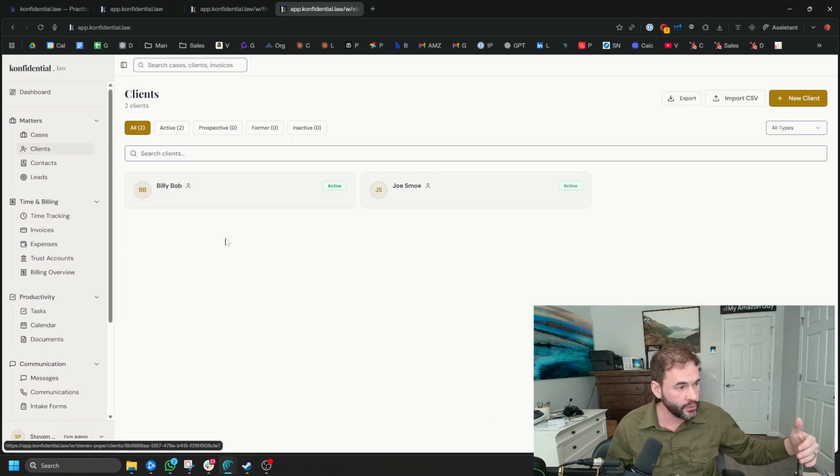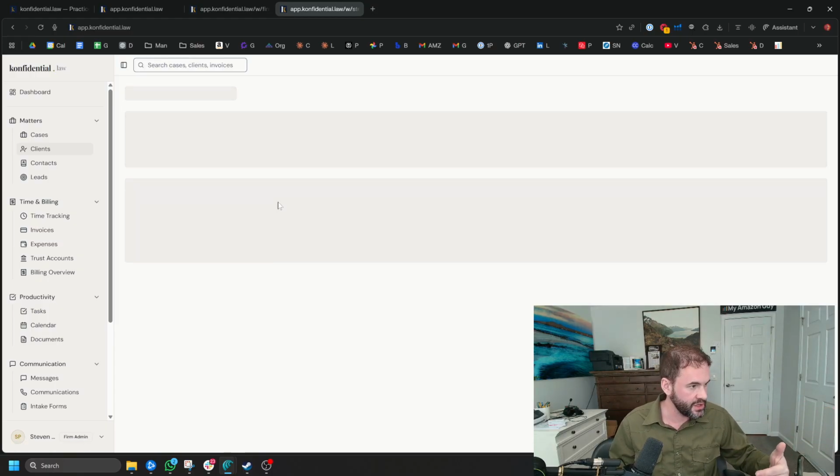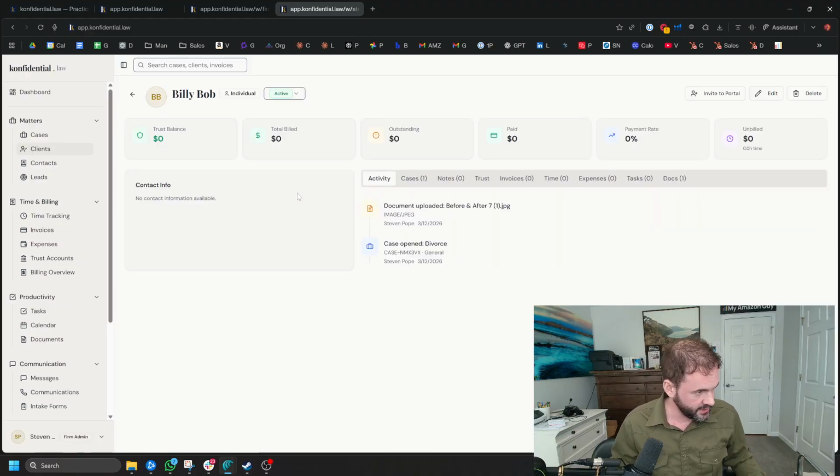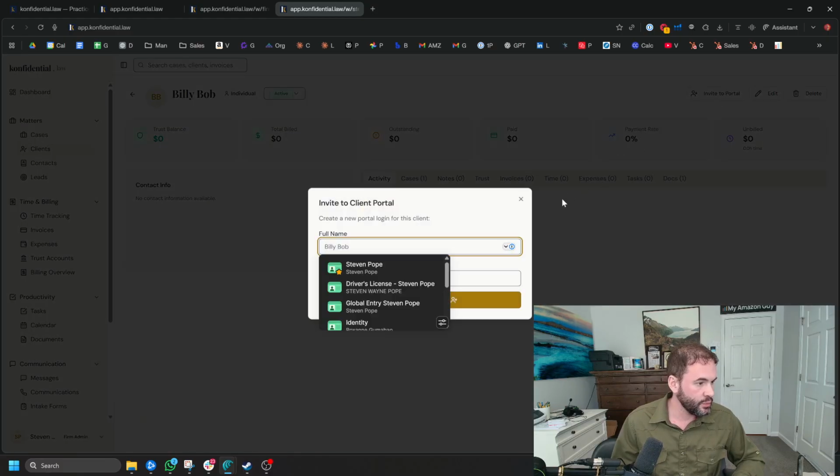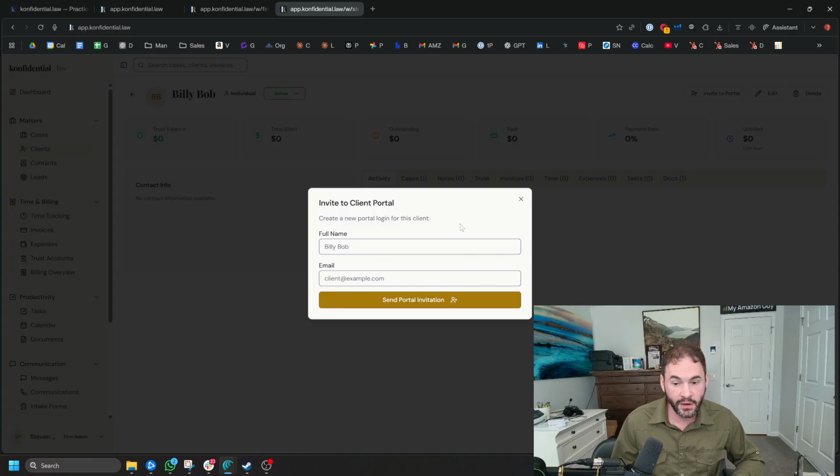You can do the same thing for client load. Come in here and add Billy Bob and Joe Schmo and see what they're up to, how much you've billed on each of them, how much time has been spent, what the latest document that's been loaded or the other activity by date, by type. You can tag other people and assign tasks out here and make sure things continue to move forward. All their contact information can be added. You can invite others to the portal. So create a new portal login for this client.